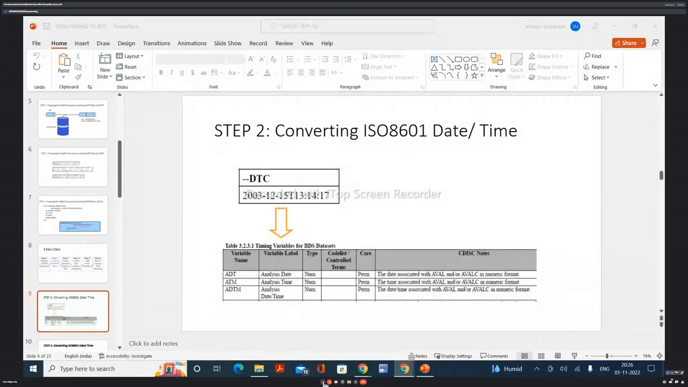First convert that into numerical. And how to convert that into numerical? Input. By using input function, now we can get only the date part, the time part, and date and time. If you want to get the time part, you should use a substr function. We got only character time. Then, by using input function, we should convert that into numerical so that we can have analysis date, analysis time, analysis date and time. Okay.